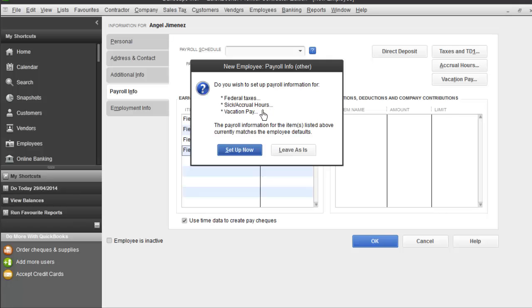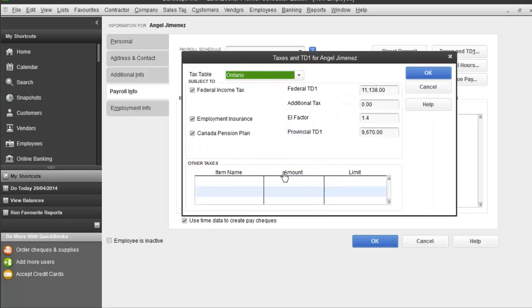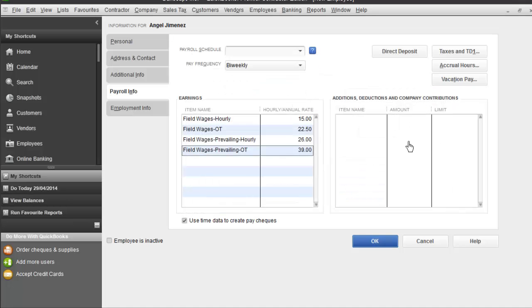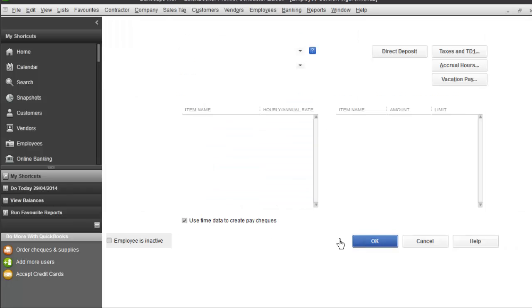It's asking me now if I want to set up his federal taxes, his sick hours, his vacation pay. I'll say set up. We'll let it automatically set that up based on my region, and I'm good to go. If there's any other things you'll need to set up in terms of taxes or deductions, etc., you can do that. This video will leave that out to keep it simple.